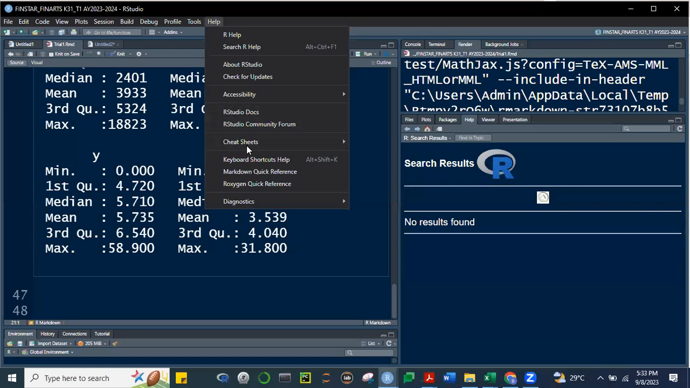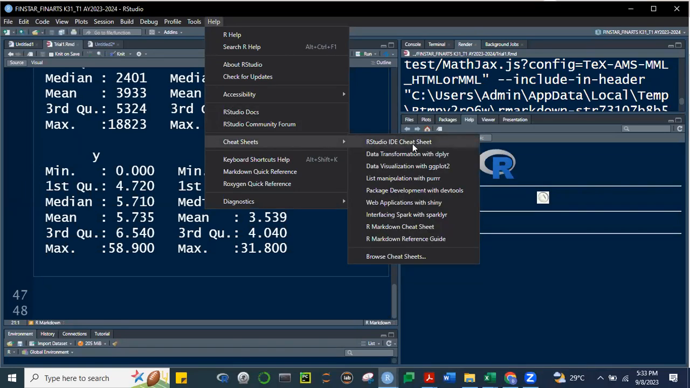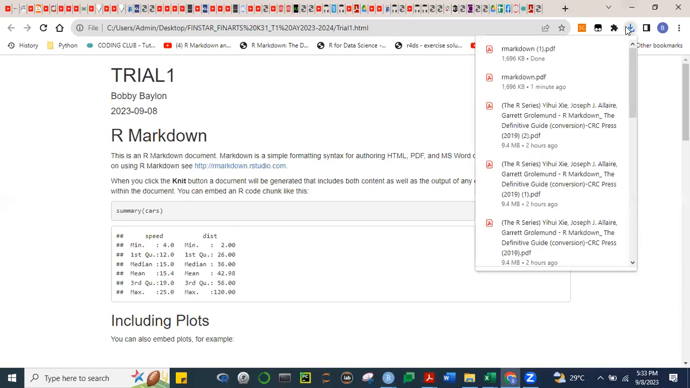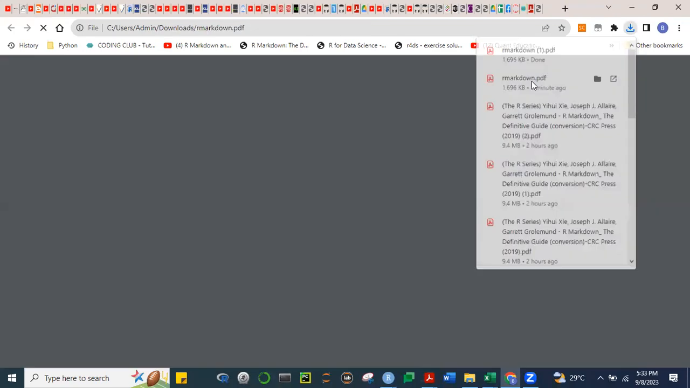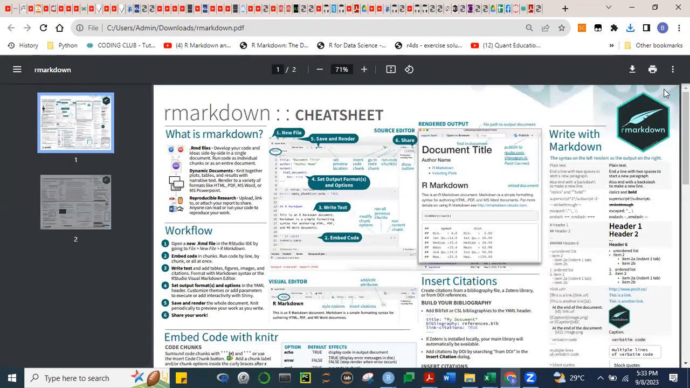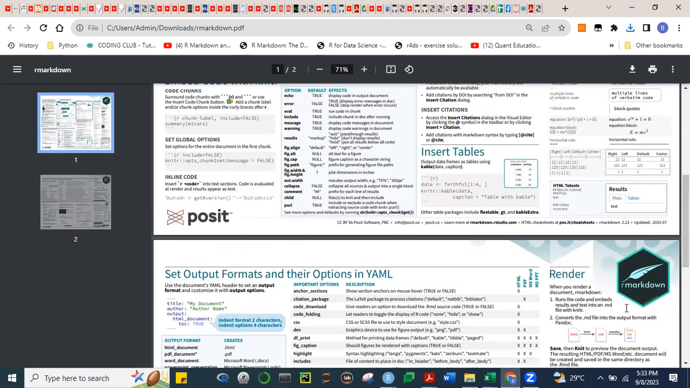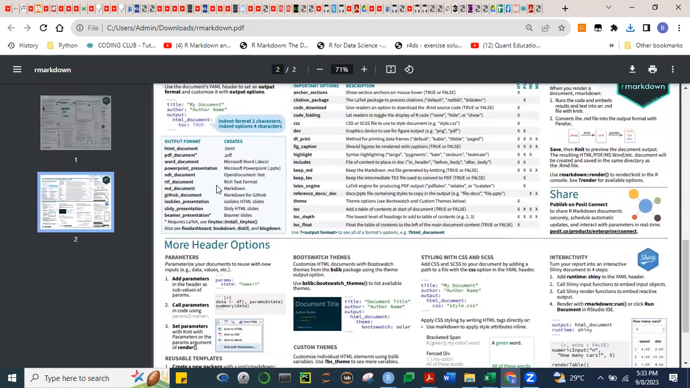Let me repeat. Here, class, cheat sheets. What cheat sheets are there? RStudio itself. Data deployer, ggplot, purrr, DevTools, Shiny, which is for web applications. We have many packages we can use in regression analysis. Okay, once again, the cheat sheet. It should be downloaded already. Let me open it. So here, class. How to insert tables, how to render, set output formats, and their options in YAML. These are the YAML options.